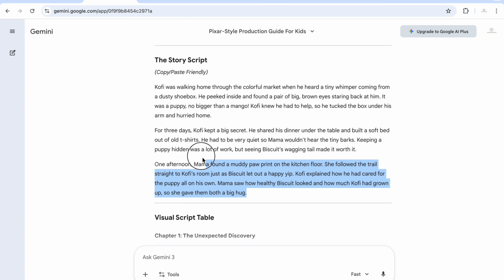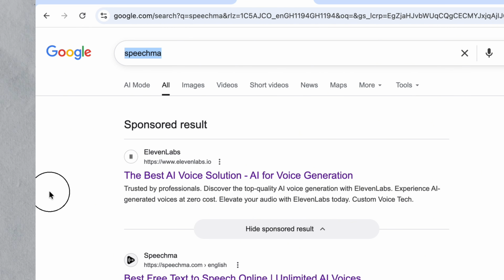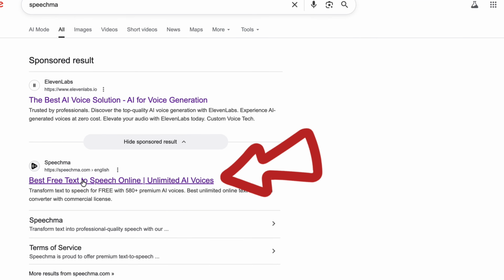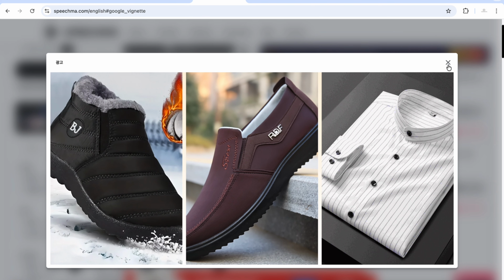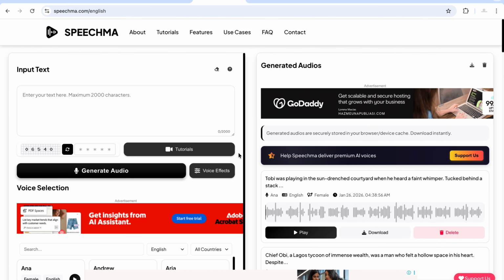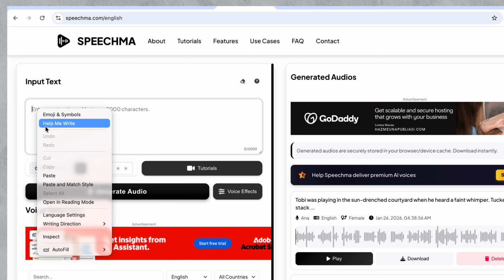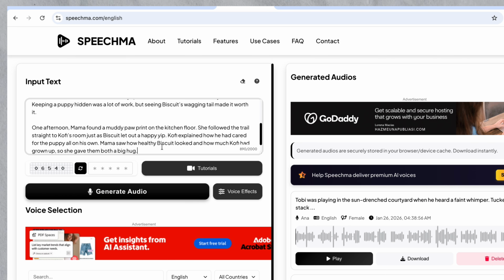So just copy the script just like this, open a new tab and simply search Speechma. Click on the second link right here. Don't click on the first link right here. You're going to be taken to this particular interface. Don't worry, Speechma is 100% free and you can generate unlimited audios with it. Simply come to this box right here, right click and just click on paste to paste your script in there.